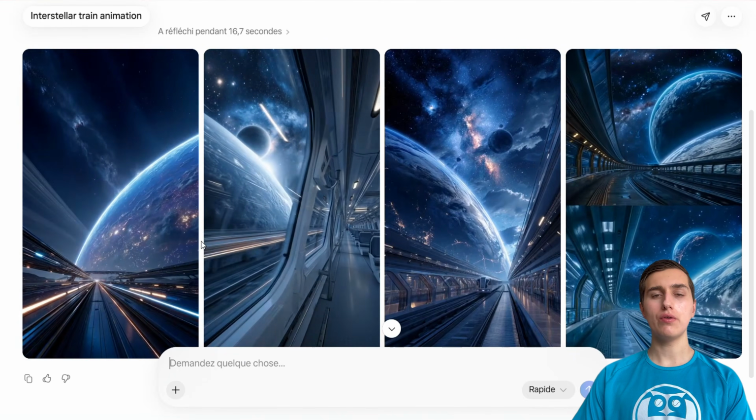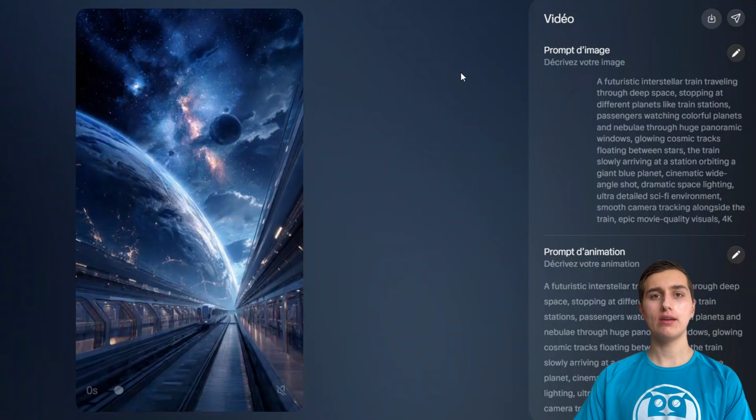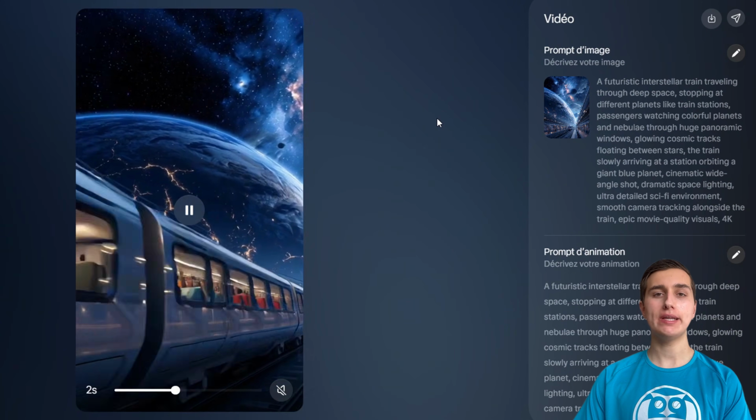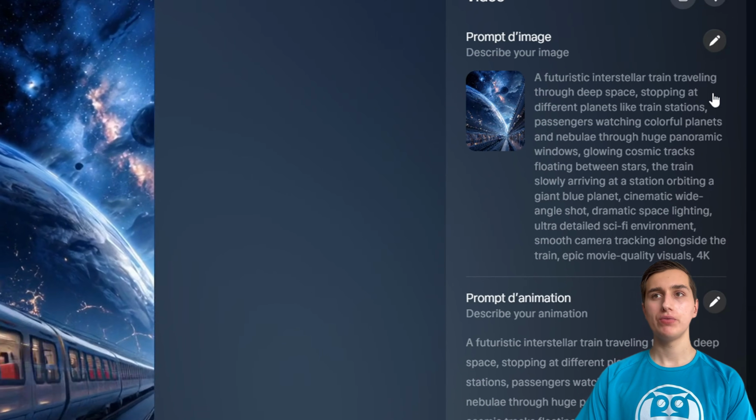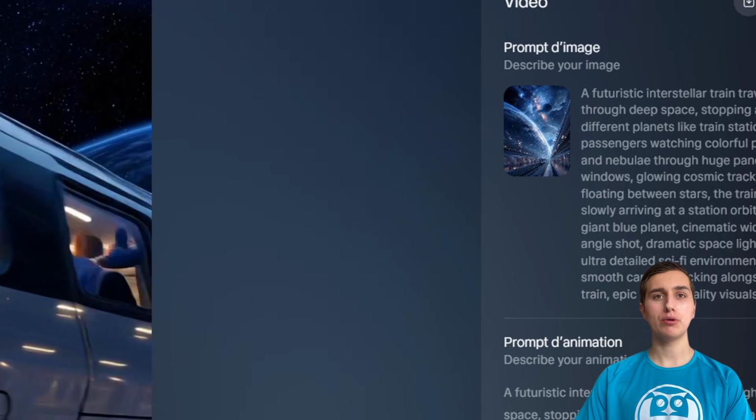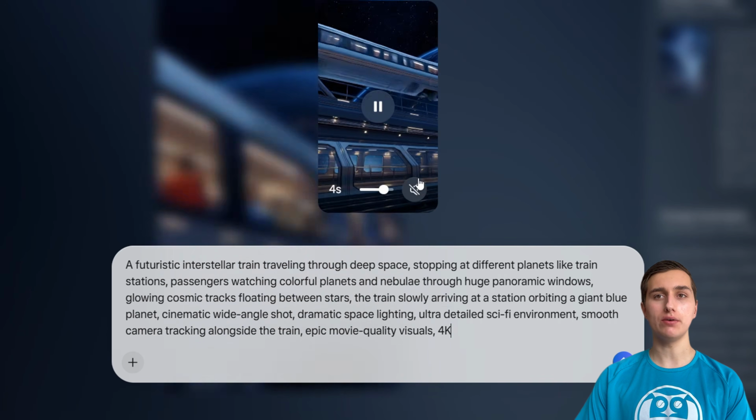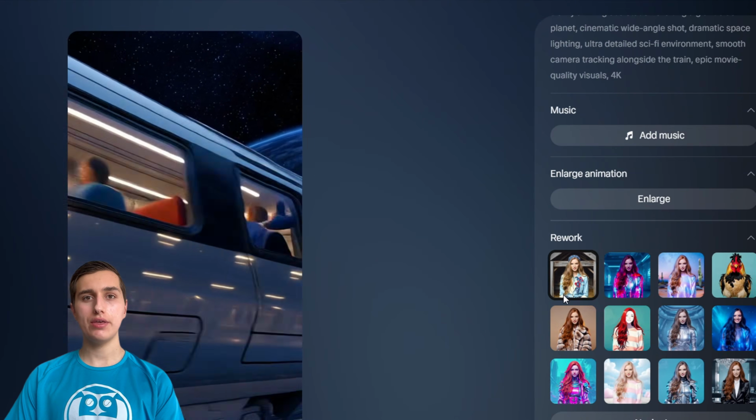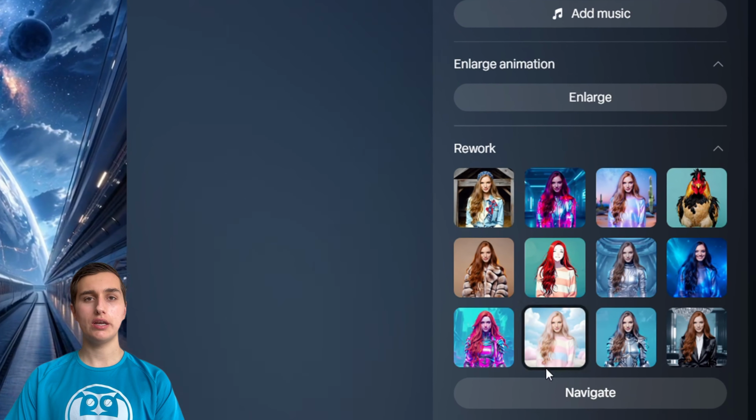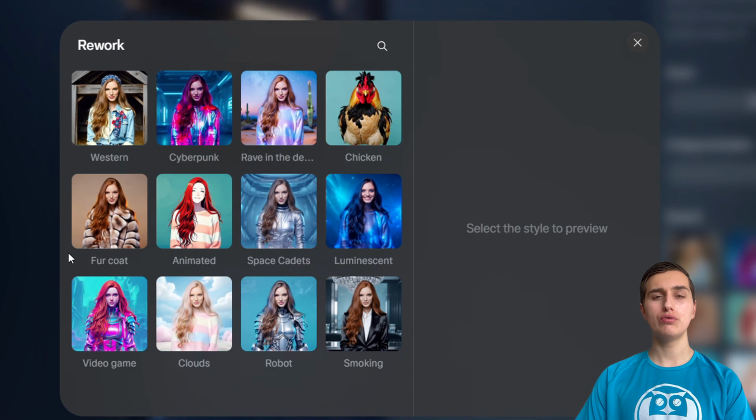Now you can choose the video that you like among the 4. I'm gonna choose this one. And once you've clicked on it, you have many different options. The first thing that you can do is to change your prompt. If you click right here, you will have the possibility to change your prompt and generate your video again. What you can also do is to add music. And finally, the last thing that you can do is to click right here on navigate and you can change your AI video to different styles.